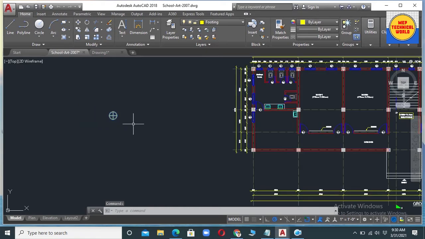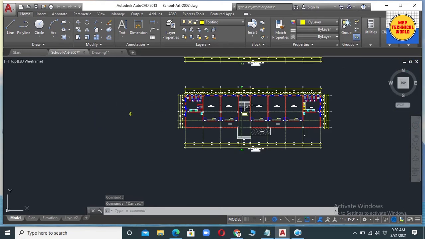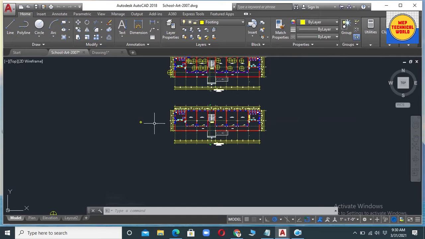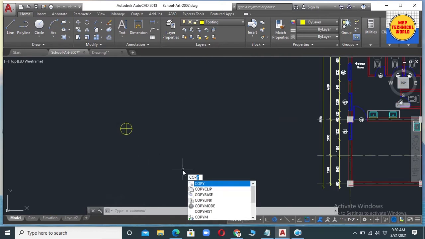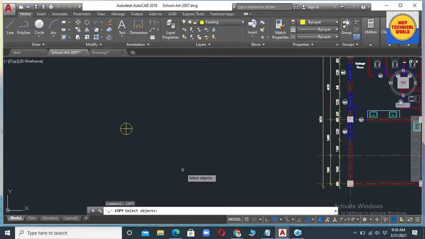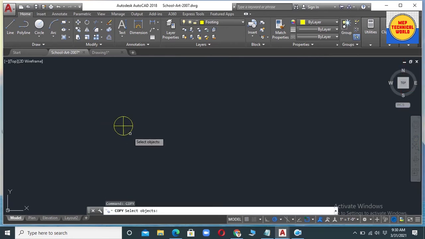objects. Okay, now let's place this light in each classroom. So let's use the copy command, and here as you can see, by one click we can select the whole light. Okay, so this is the solution by using the block command.